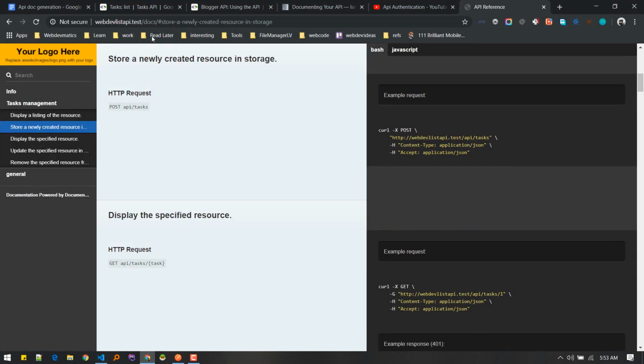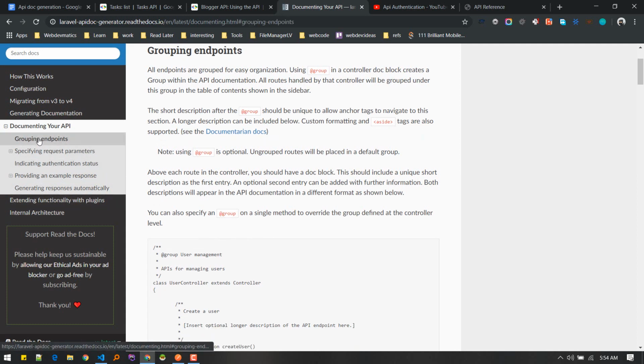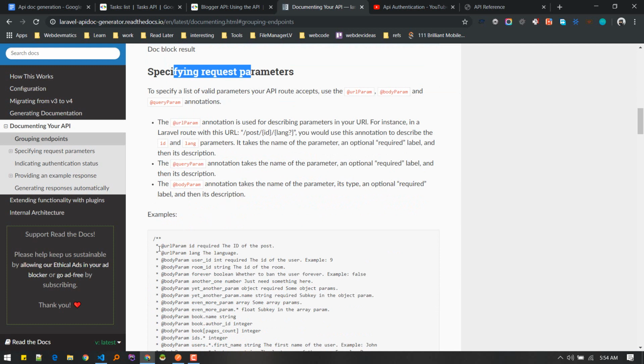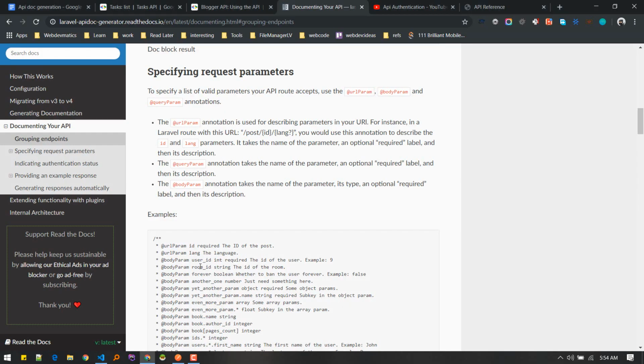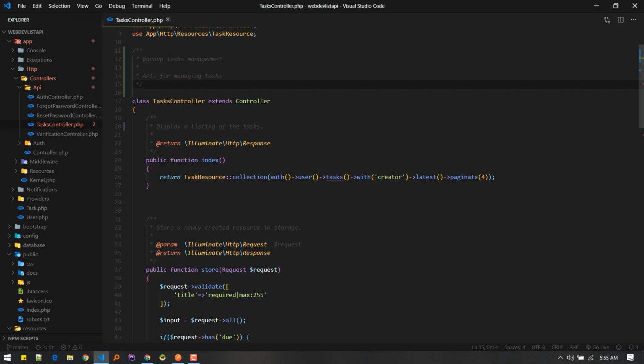If you go to the documentation of this package, here in documenting your API, after grouping endpoint, you can see specifying request parameter. You can specify those parameters using, if that is a URL parameter, like that in the URL. For example, if our URL has an ID or something, like after task/ID, then we need to specify like so. Body parameter for post requests. Similarly, query parameter. So for our index route, we don't have any parameter, so we'll move on to our store route.